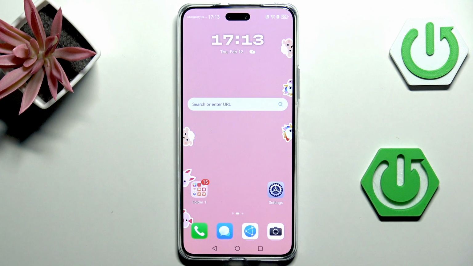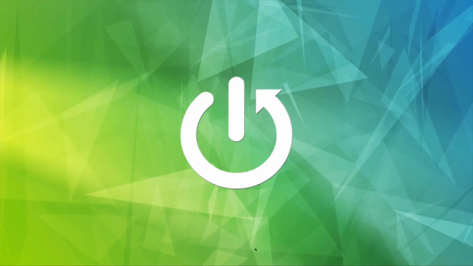Hi everyone, in front of me I've got a HUAWEI Nova 14 Pro, and let me share with you how to activate automatic software updates on this device.